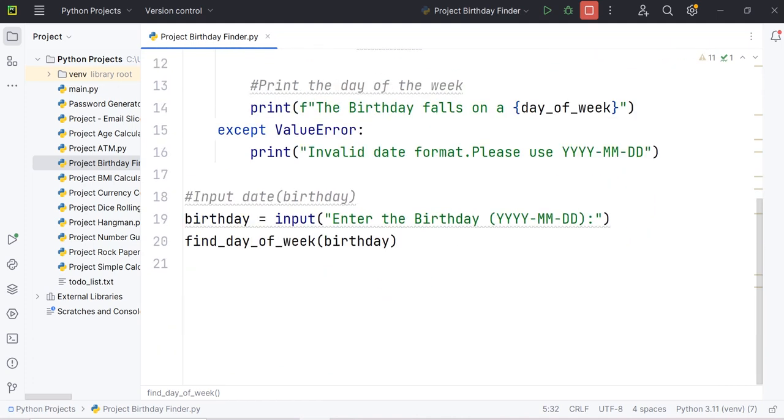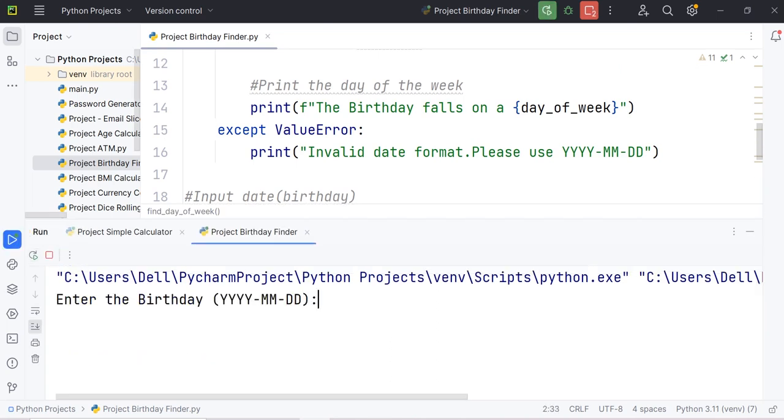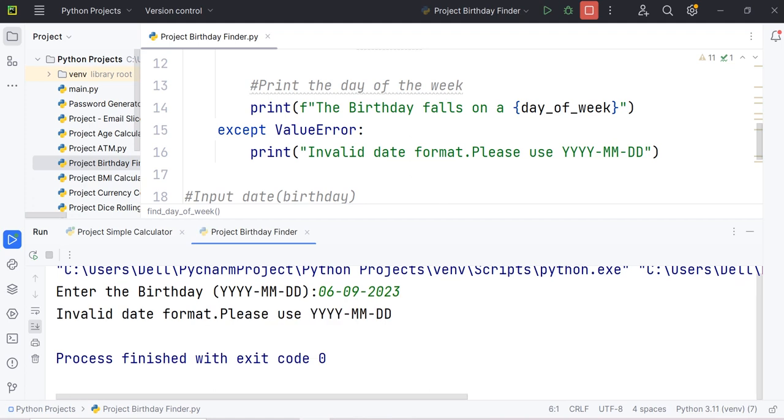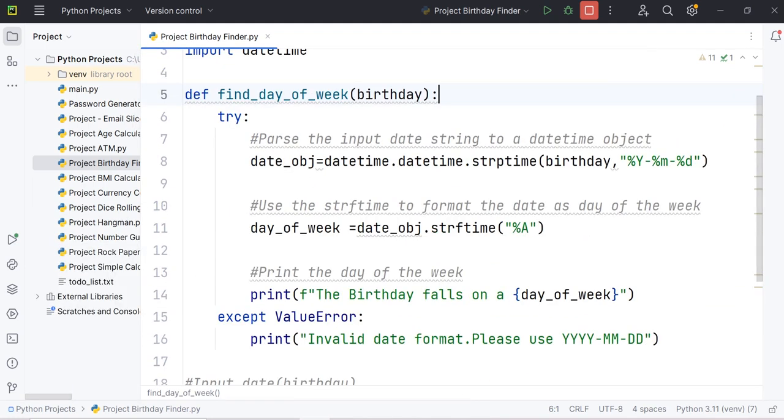Now, what if I try entering in a wrong format? For example, if I rerun and this time I first give the value for date, let's say 06, 09, and then 2023, and there we go. It says invalid date format, please use year, month, and date, because we have already specified the format while parsing the datetime object over here.